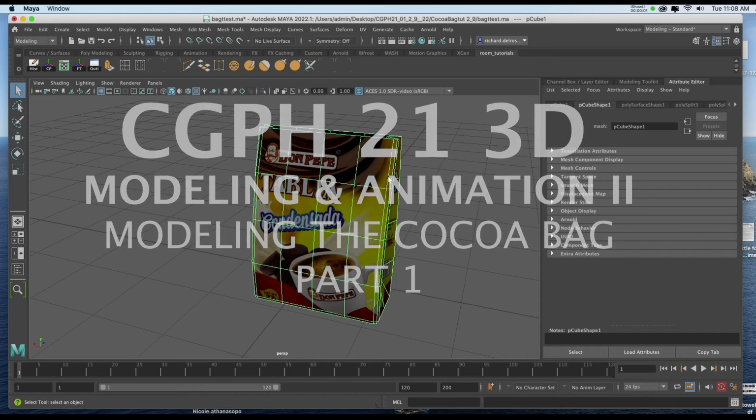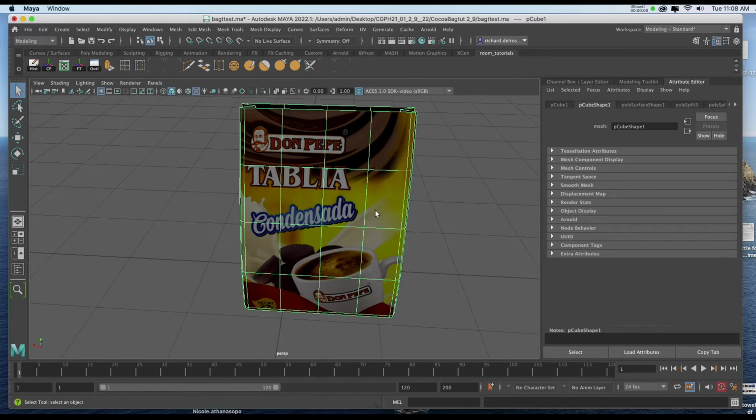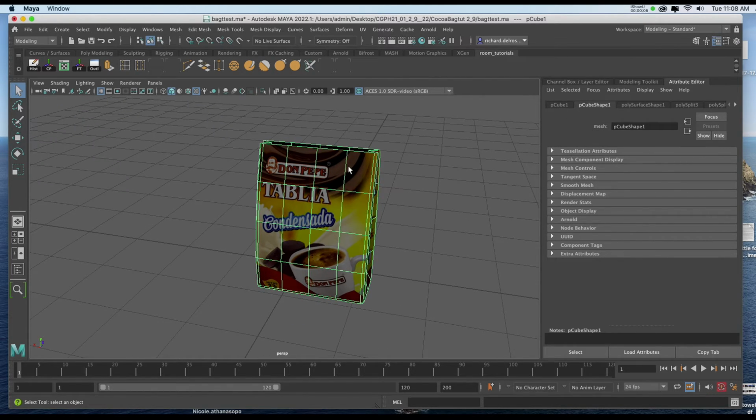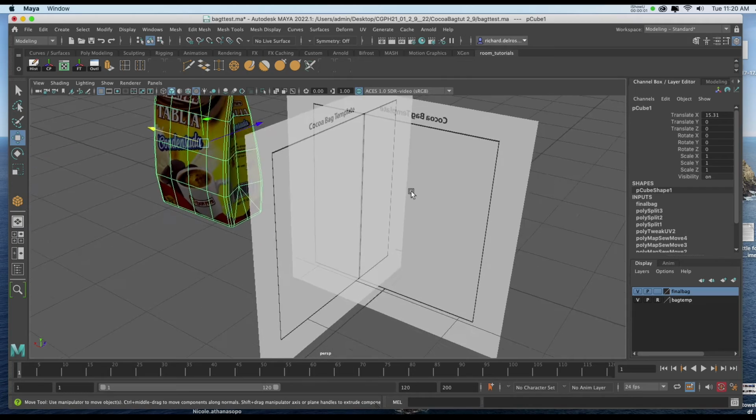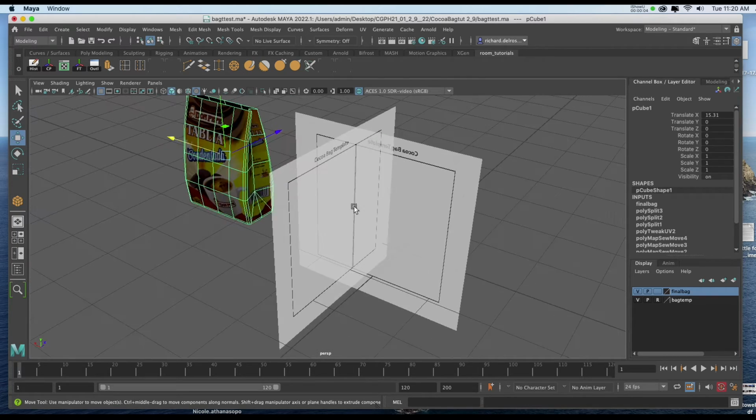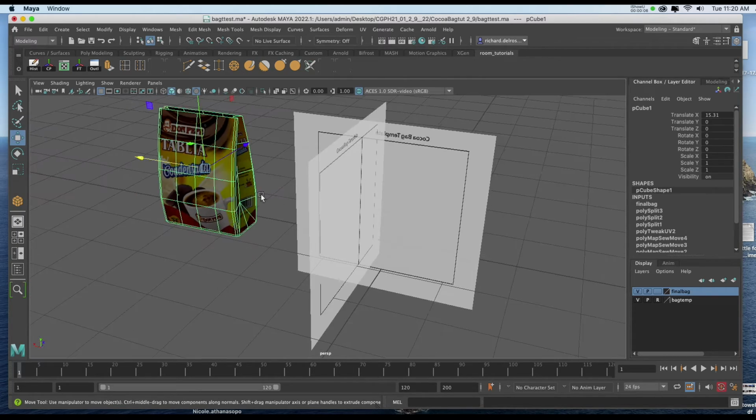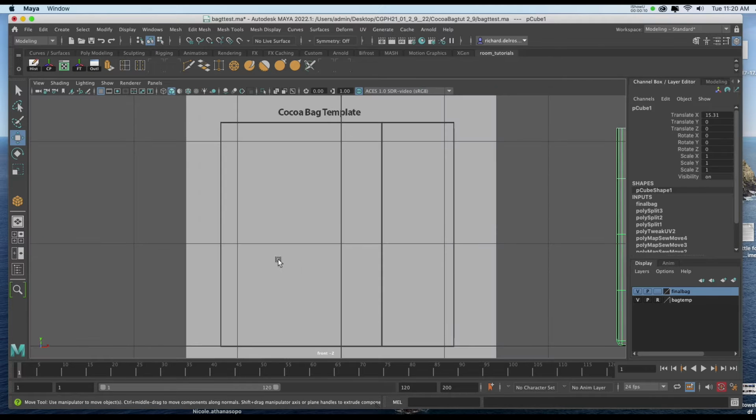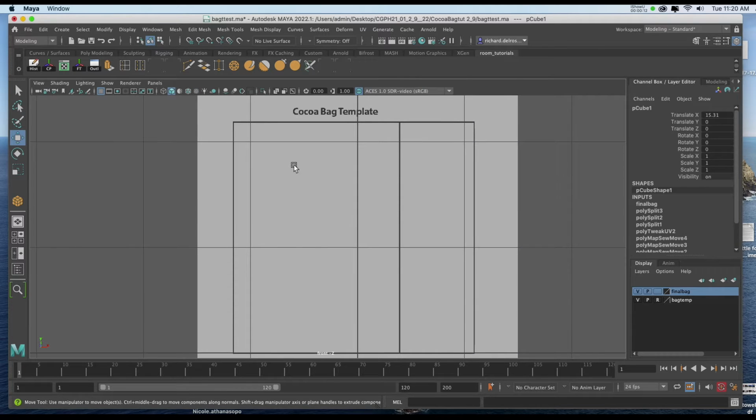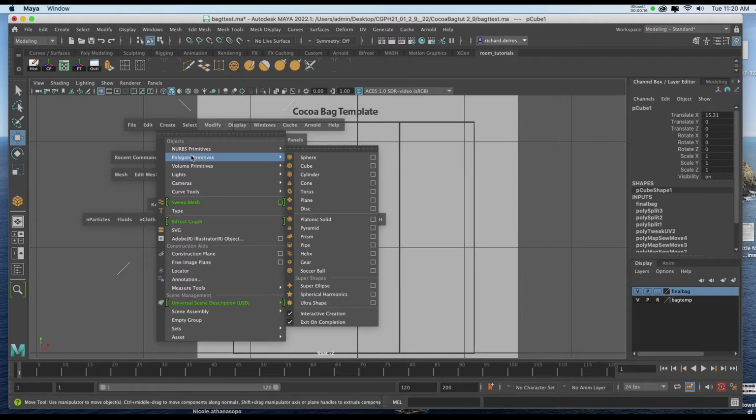In this video, we're going to create the geometry and the texture for this Cocoabag. To start, I've introduced the templates that will allow me to create the basic geometry for the bag. I'll go to my orthographic views, and if I look at the template, I'm going to start by creating a polygon cube. I'll go to Create, Polygon, Primitives, Cube.